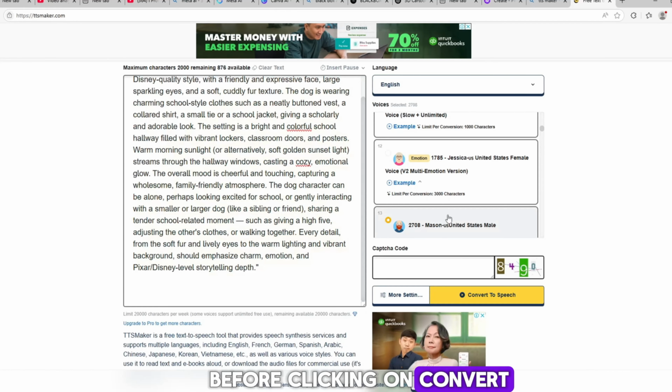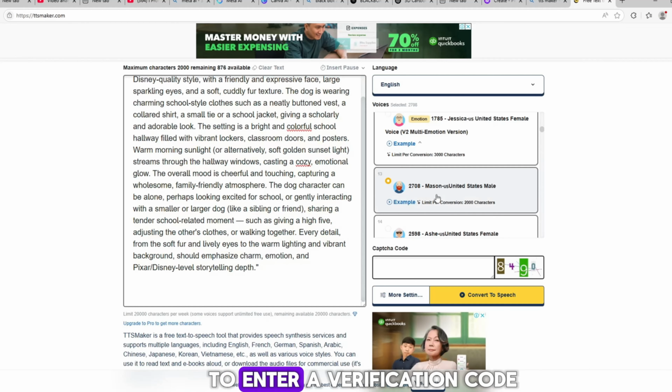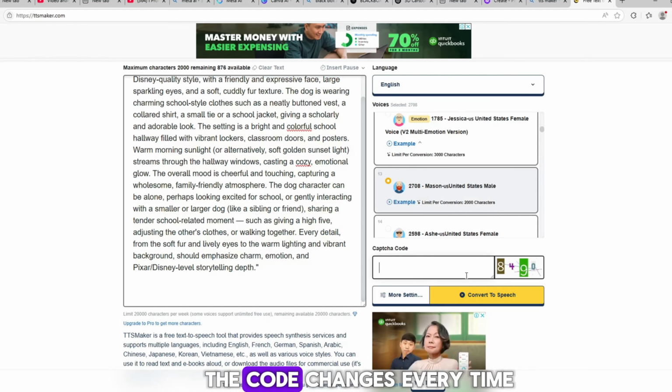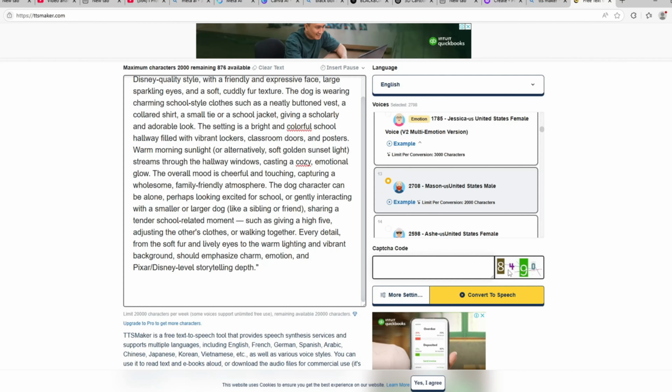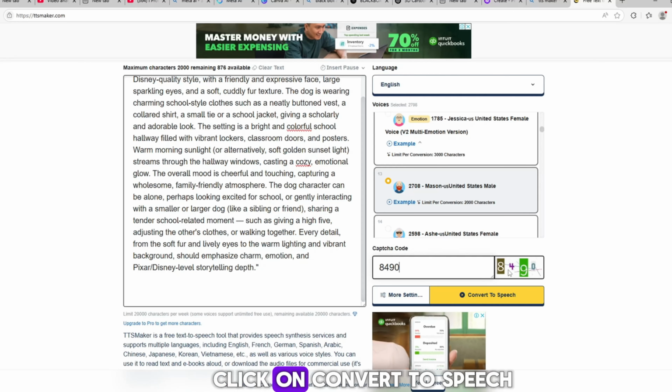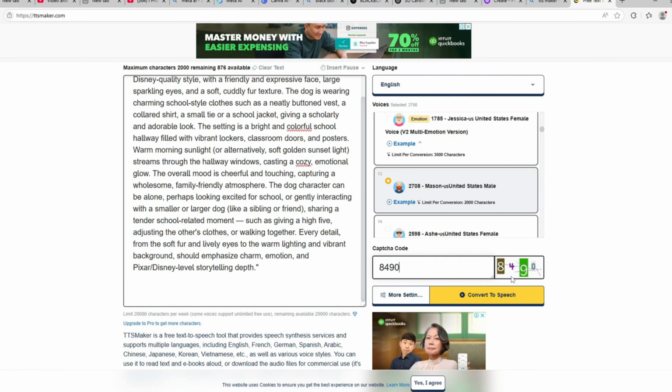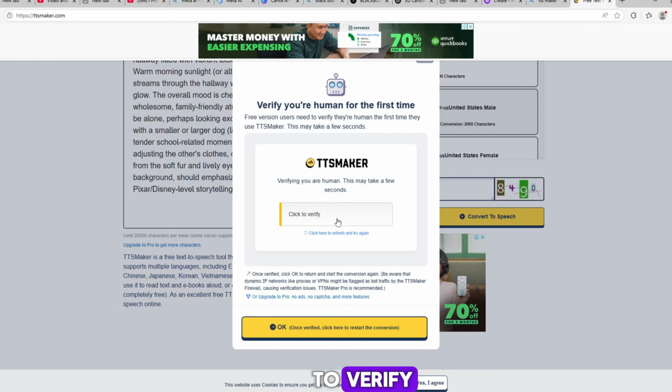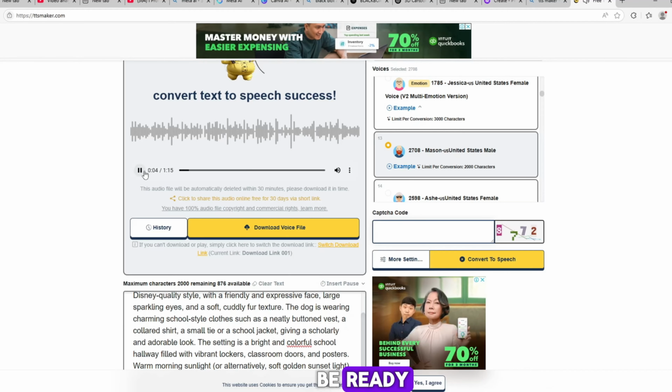Before clicking on Convert to Speech, you may be asked to enter a verification code. The code changes every time. After entering the code, click on Convert to Speech. Then click on Click to Verify, and your audio will be ready.